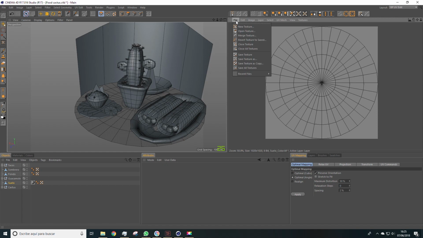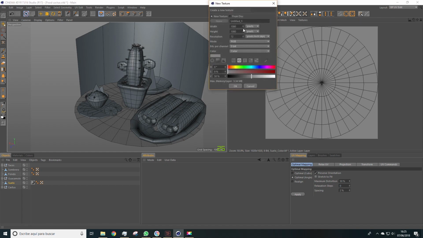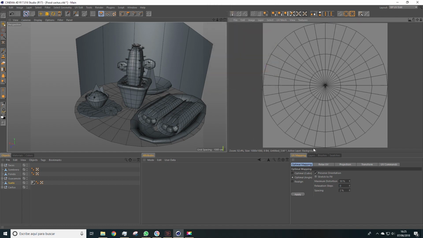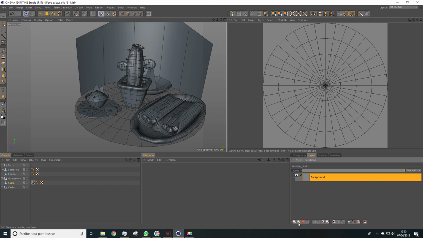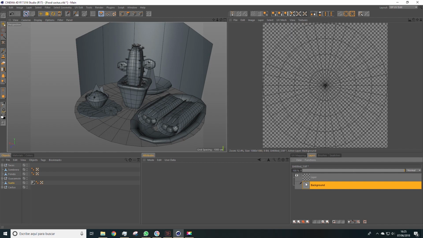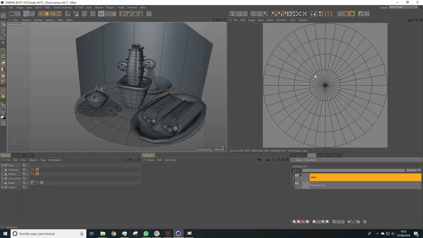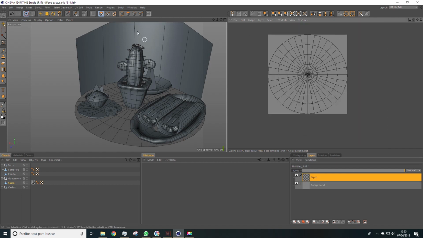Good, so we did the texture, which we said that we have to go to File, New Texture, set the size, and OK. We can also create a new layer here in the Layers tab. See? There's the background, which is gray. And there's the layer we just created. So now we can perfectly grab all these polygons here, like this.